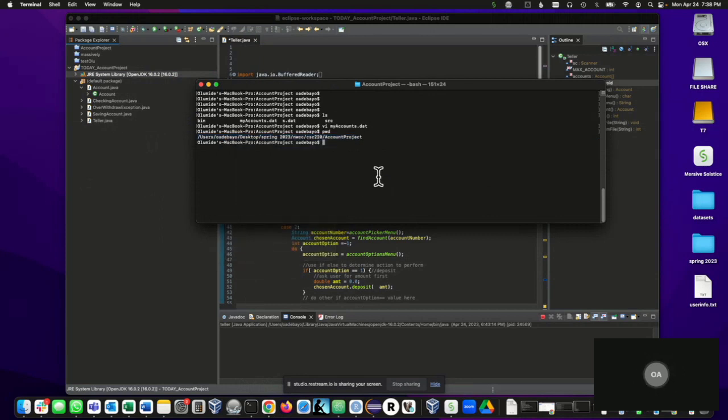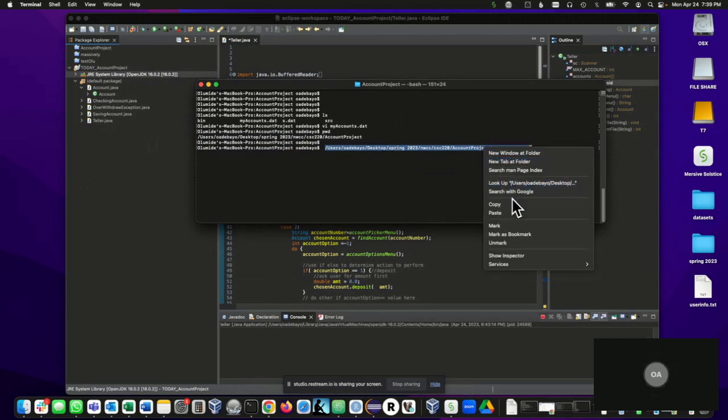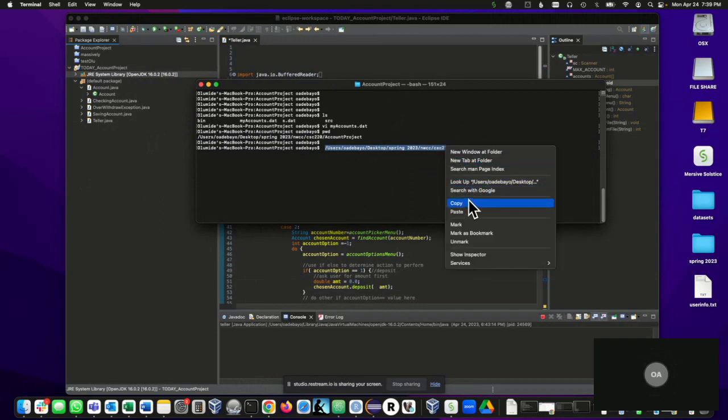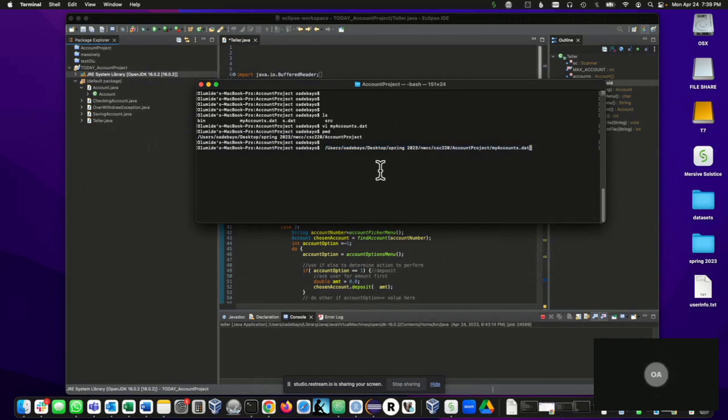So if I were to do this, paste, slash, no, not account, my accounts.dat. So this is the full path to my file. Okay. This is the full path to my file.